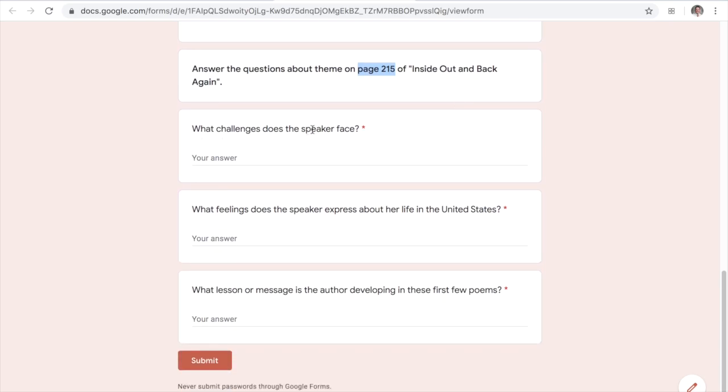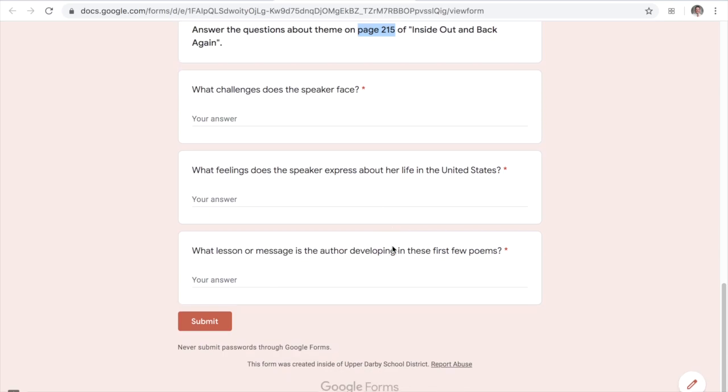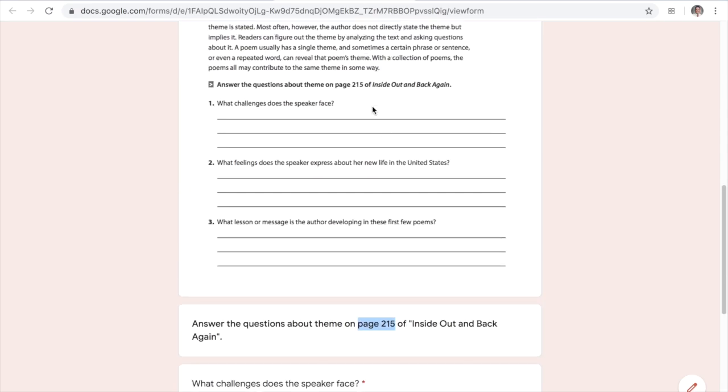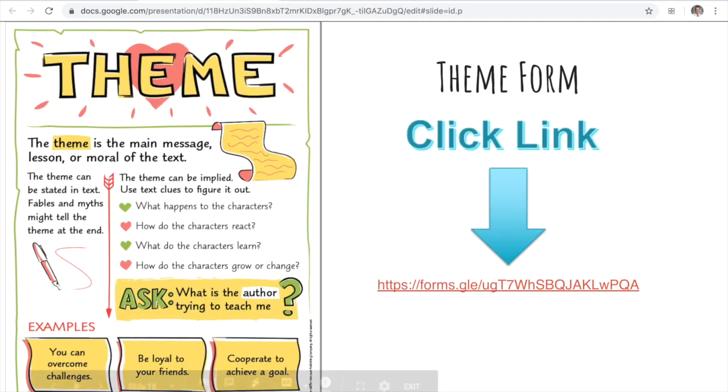So it says, what challenge does the speaker face? Remember, the speaker is the main character. What are the challenges they're facing, and how do they embrace it? What feelings does the main character have, and how does she express her life in the United States? And then, what lesson or message is the author developing in these first few poems? You have to think about a theme or the moral of the story.